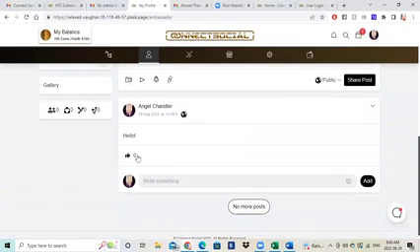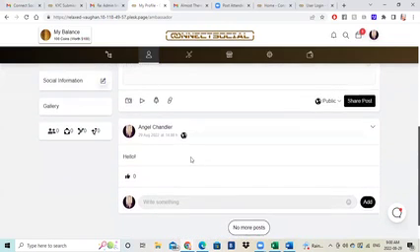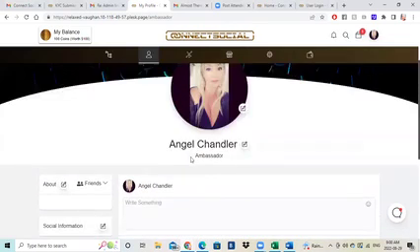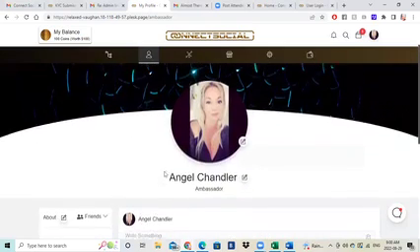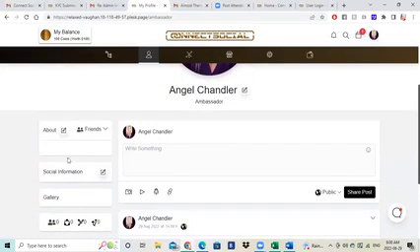So my post is here. People can come in and like it. There will be more features added on what you can do, and people can interact and comment just like on other platforms. And your social information is all here. You will be able to update more information on the live site. Once we're live, there will be more information here that you can fill out. Very similar to other platforms and what you've seen there.